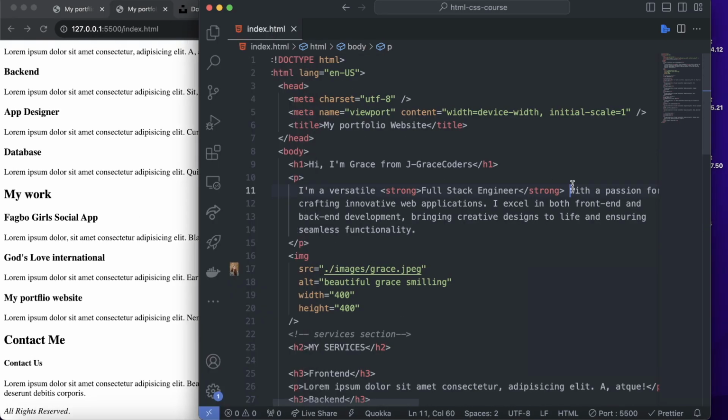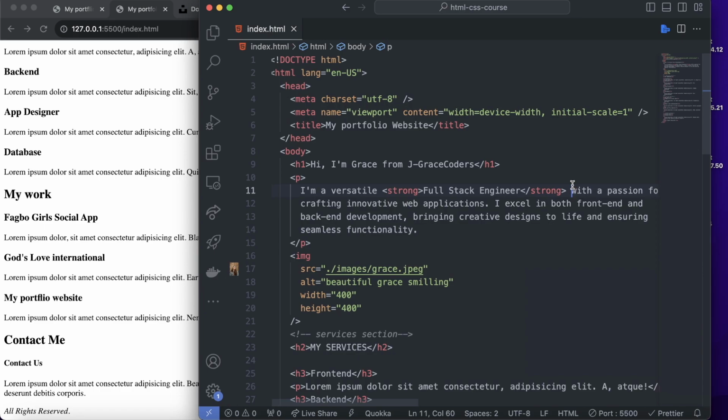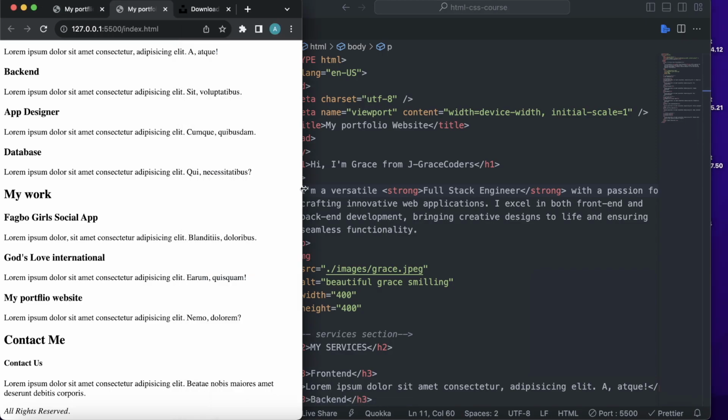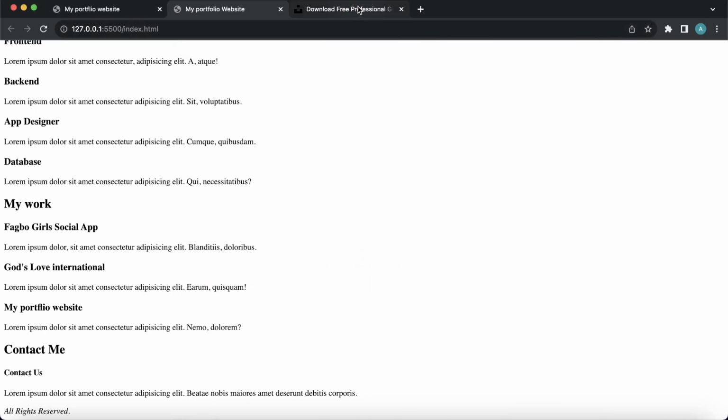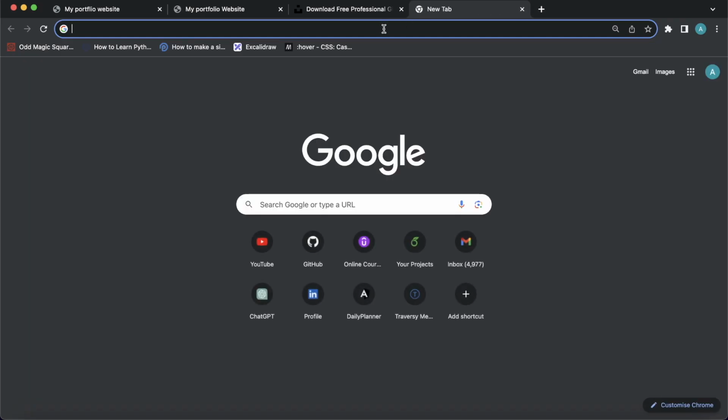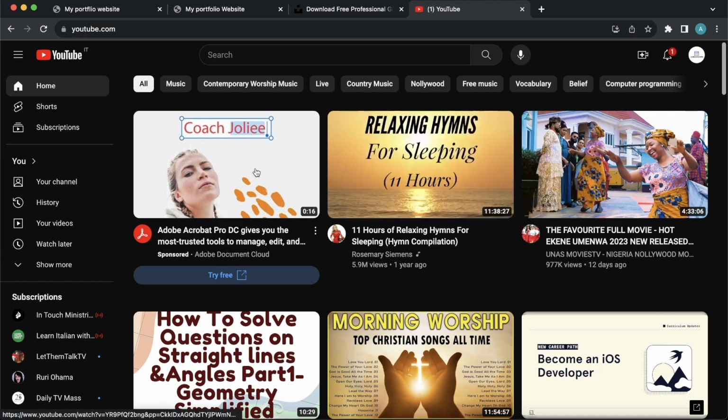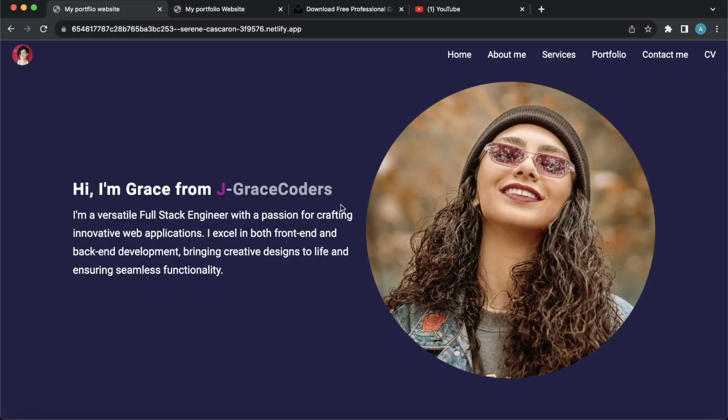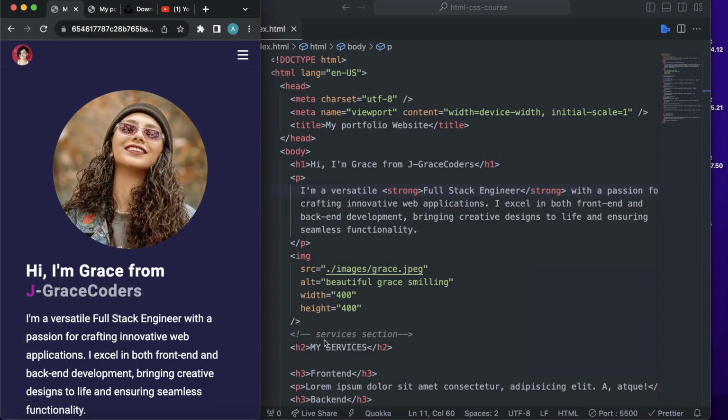Good. Now we are going to look at another important element in HTML, and that is what we call list. How do we add list? If you visit any website, for instance, if you go to youtube.com, you see these are lists of items. If you go to our own portfolio website, this also is a list, and you're going to see this in a moment. Now, let's go back to our HTML file and actually see how we can add list in HTML.